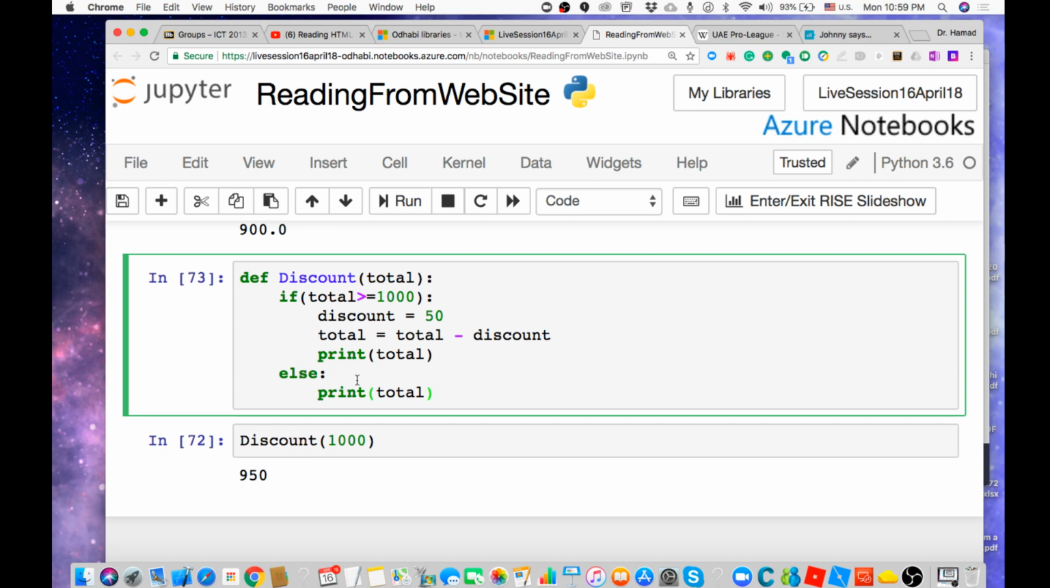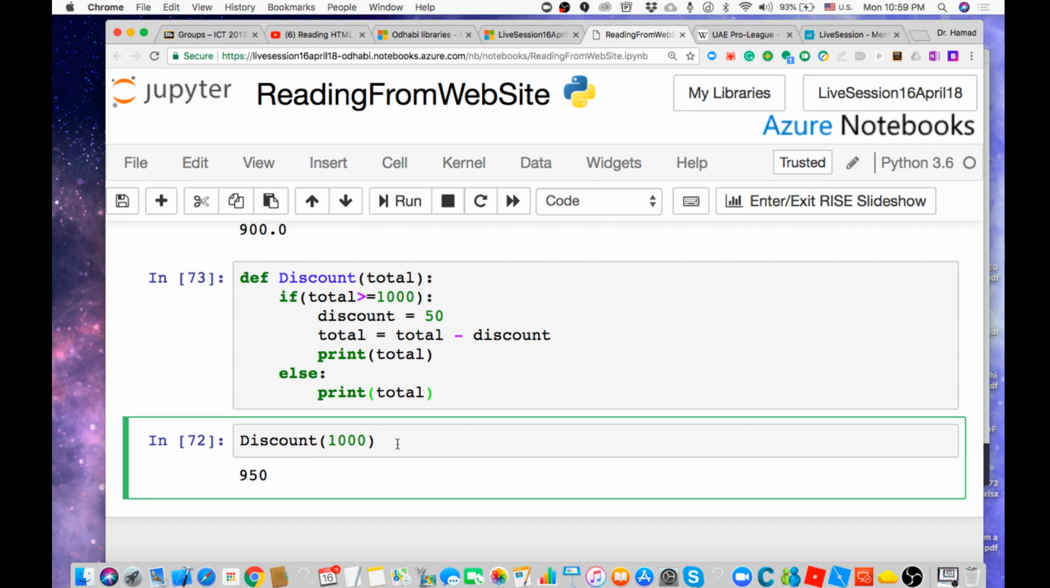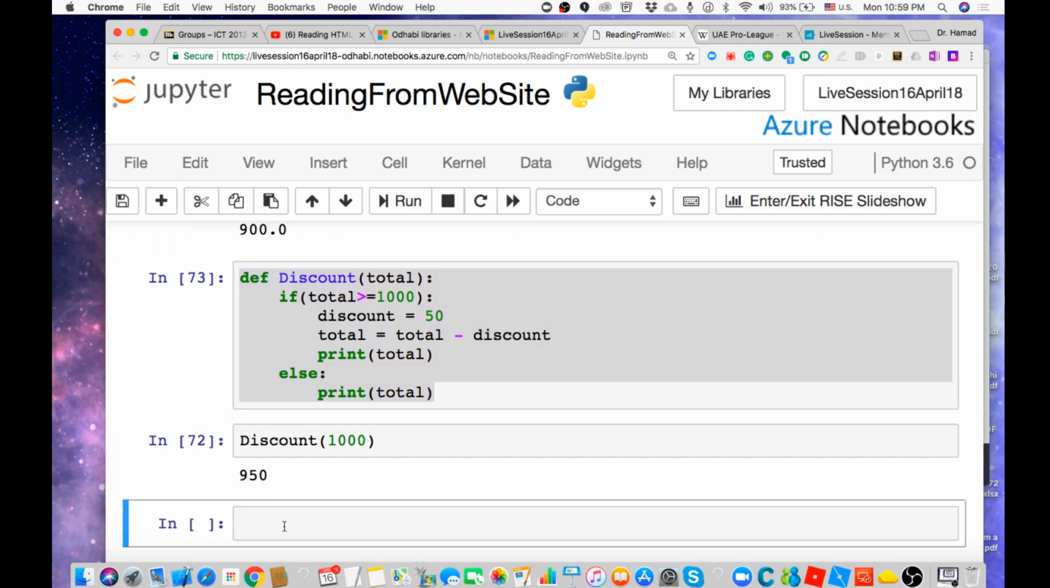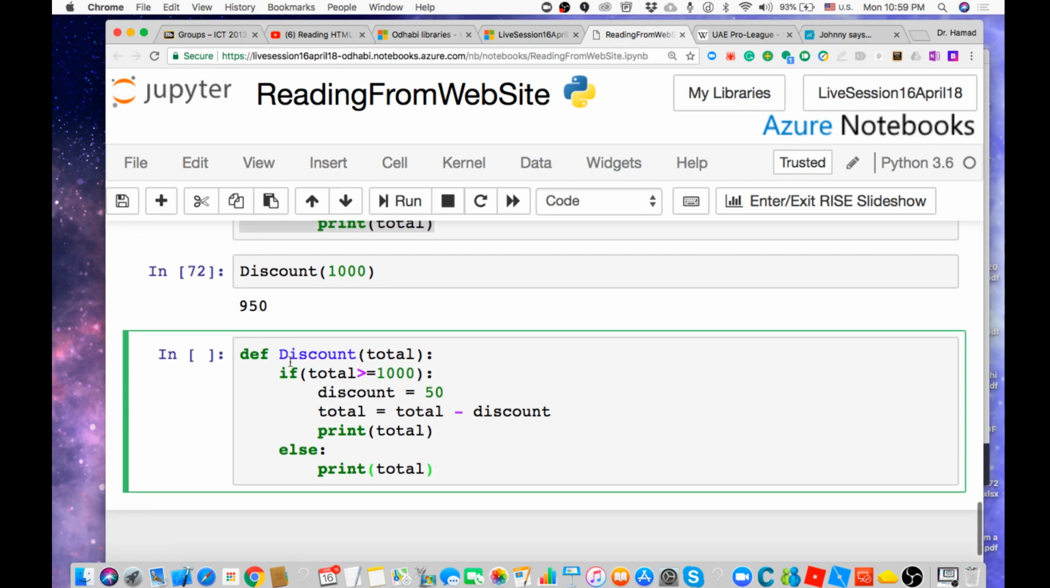See, now if the condition changes, not only 1,000. If you buy between 1,000 and 2,000, you will get 50 dirhams. If you buy between 2,000 and 4,000, you will get 100 dirhams, and so on. Now it comes to a combined condition, and let's go back to this one. Let's copy it down here, add a new one, and let's call it discount2.